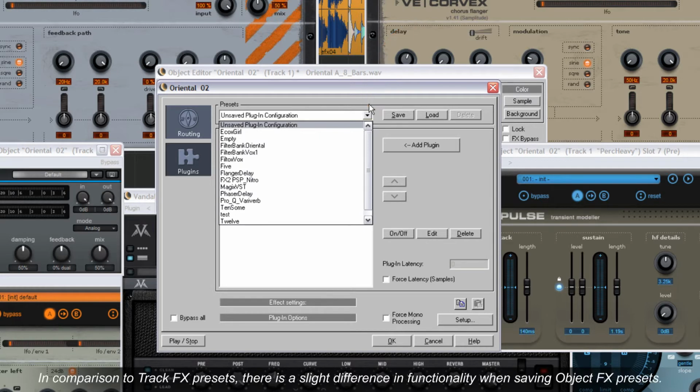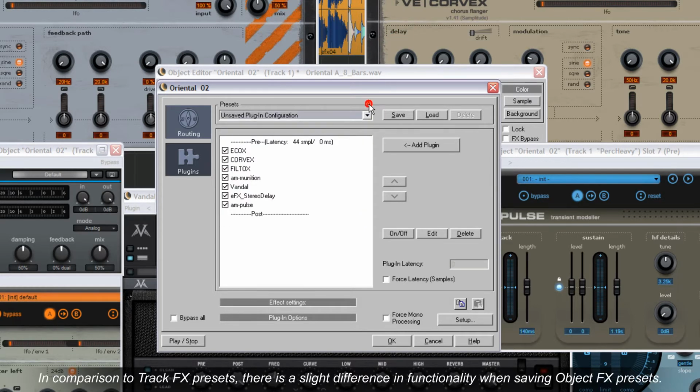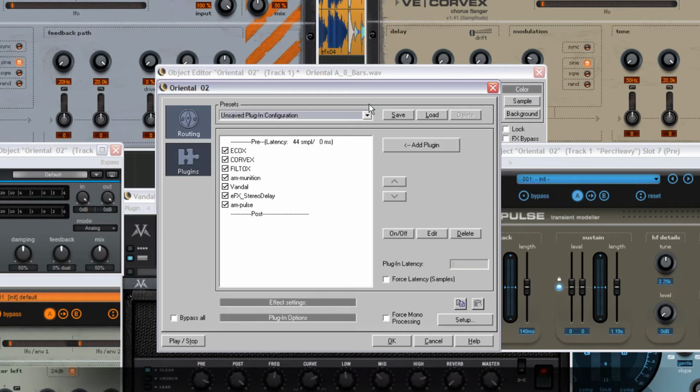In comparison to track effects presets, there is a slight difference in functionality when saving object effects presets. With objects, you can only save VST plugin chains. You cannot save Category 1 FX inserts as a plugin chain, neither can you save a mix of FX inserts and VST plugins as a chain. I'm sure this situation will be remedied in a future update.